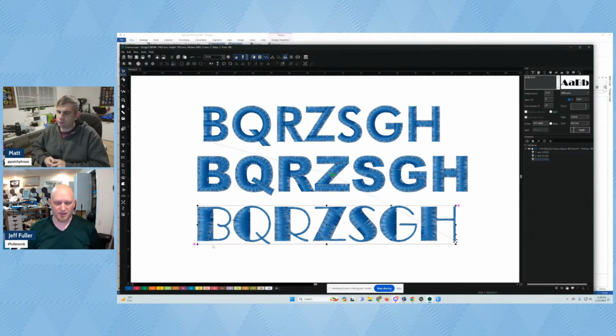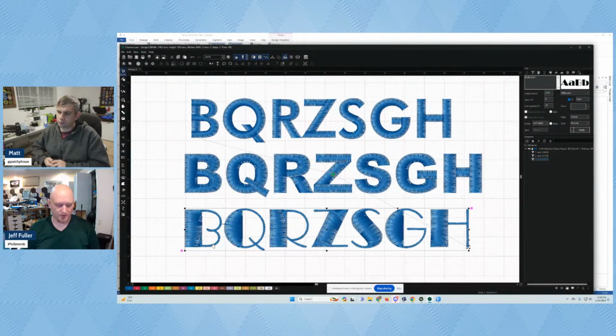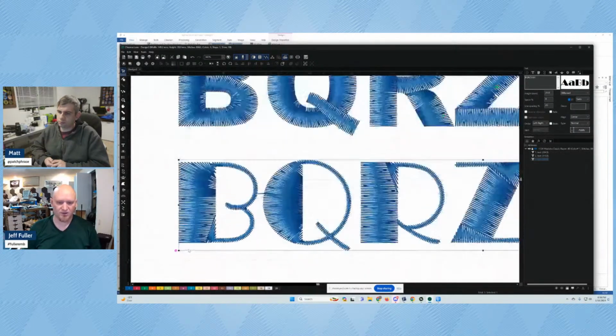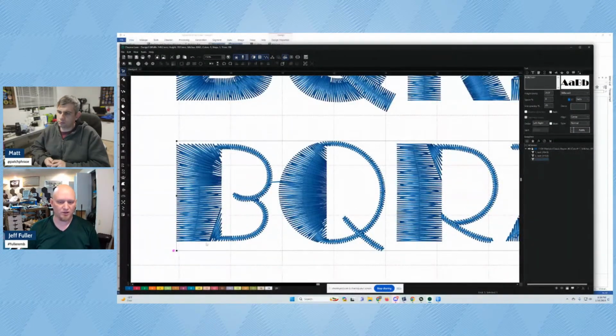This down here is a true type font. If we zoom in on it, you can see we've got some weird cuts in it, like right here. The stitch angle is actually running in a different direction. It tries to pull and turn this corner instead of just overlapping. And it's the same here on this R.